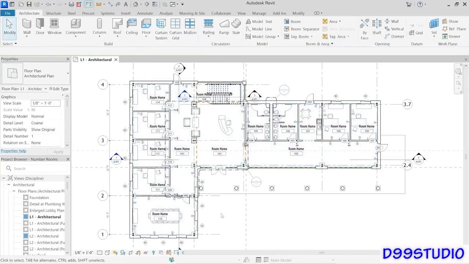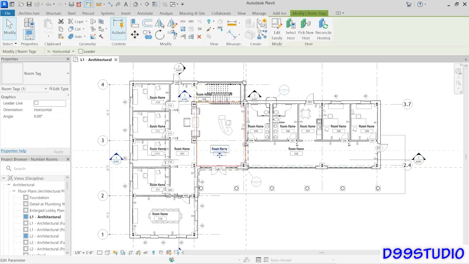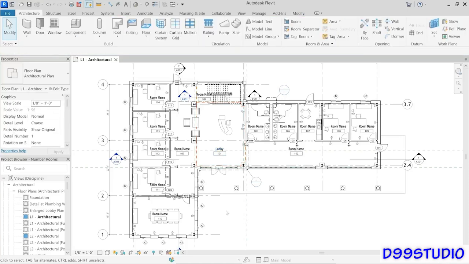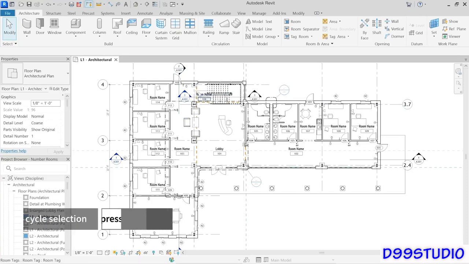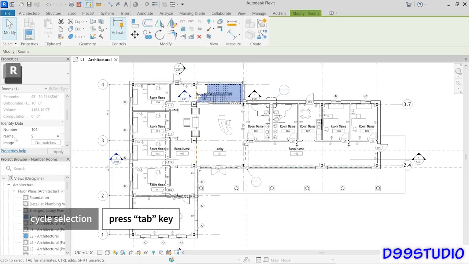So then I'll click the Modify tool to cancel out. So now I've controlled the sequencing of all of those numbers. Now, what about the names? Well, we've talked about that in an earlier video. There's two ways to do it. You can do it right on the label by typing into the tag, or you can select the room itself. And in some cases, this might require the tab key, and then you can modify it here on the properties palette.